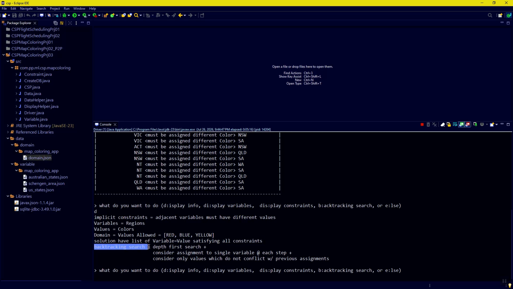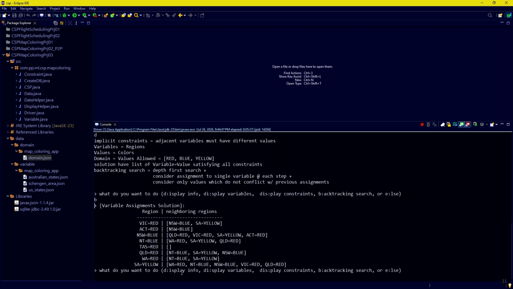And we will use the backtracking search algorithm. So depth first search, then we consider assignment to a single variable at each step. Then we consider only values which do not conflict with previous assignments. So let's go ahead and do that. So this state was assigned this color, and the neighboring states cannot have that color, they have different colors. Same here and here, all of those have different colors, etc.